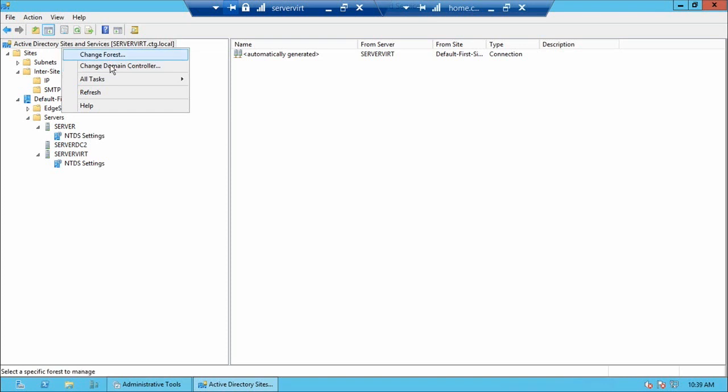Throw some group policy management my way. Oh, wait, one more time. Group policy management. Okay, I'll leave this one. This one doesn't have any FSMO roles or no changes. Change forest, change domain controller. You're just retargeting the tool at that point. You're not managing anything.